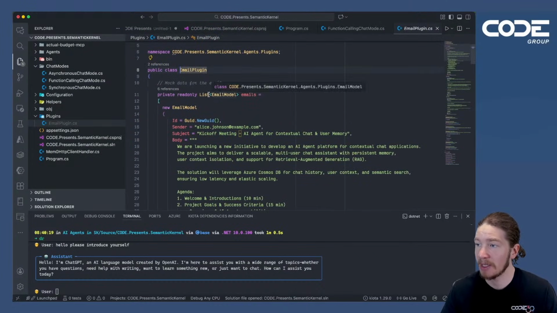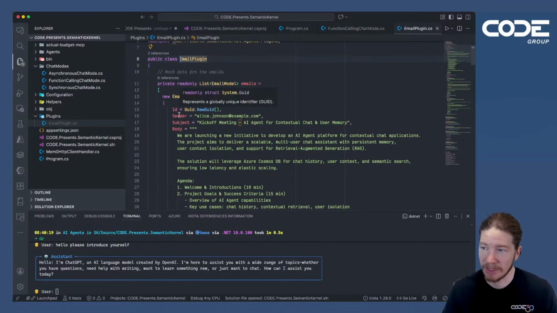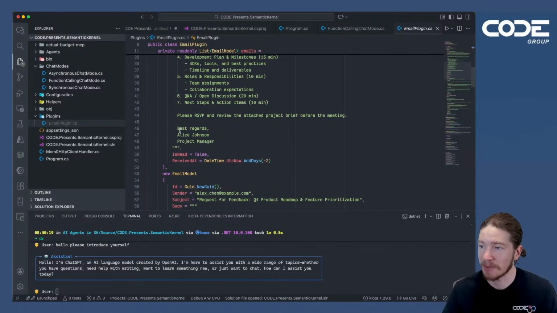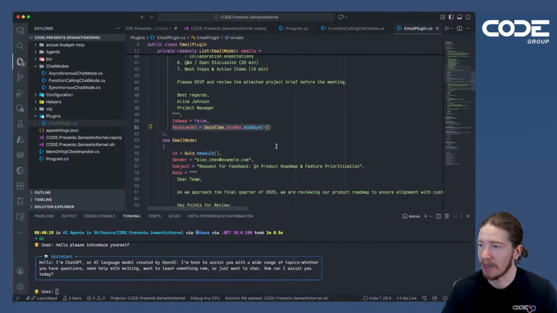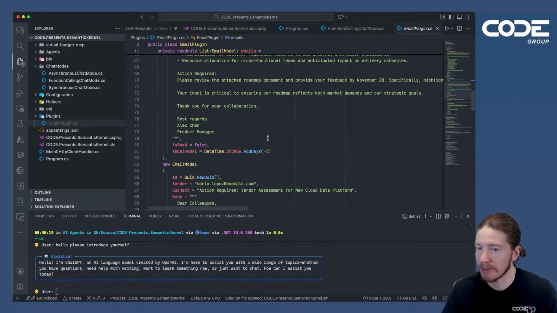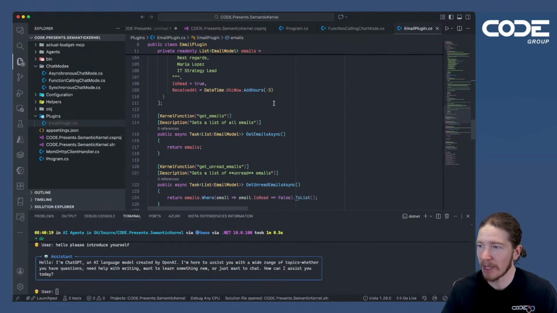I have a list of emails, and it has a simple email model with an ID, a sender, subject, body, things that you would expect for an email. Each of these emails that I have in here is just a little test data to give us something to work with. And they have different received at dates so that we can use some sorting and things like that. Then we have simple functions that we can use to work with these emails. And this is how you can use native C# code to create plugins for your agents.